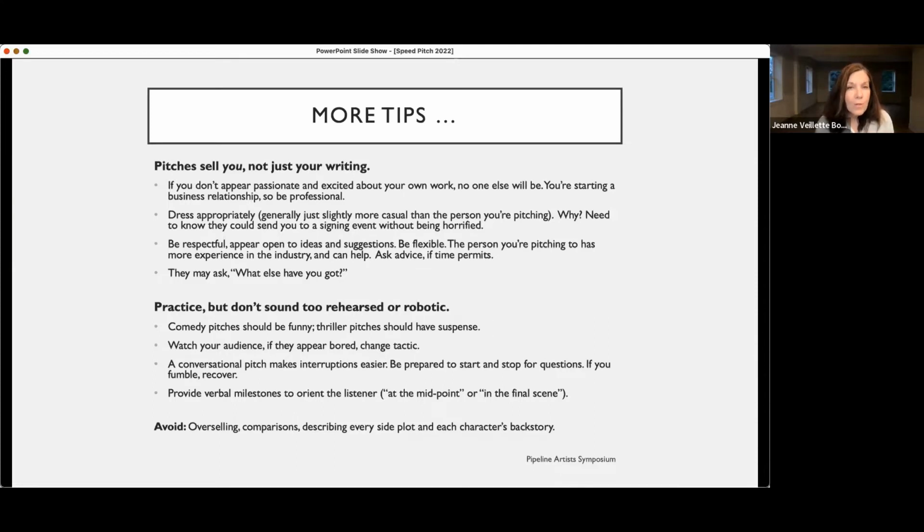And try to avoid overselling. Oh, I've got the best book. My mother really loves it. That kind of stuff. And be accurate in your comparisons, and don't go off into side plots and all the characters' backstory. That's not necessary. You want to just get them interested to say yes. And as soon as they say yes, please send it to me, shut up. Just stop talking, except to say, how would you like me to send it? What email? Is there something specific you want in the subject line? I'll go through that too, but don't blow it. If they've said yes, thank you very much.